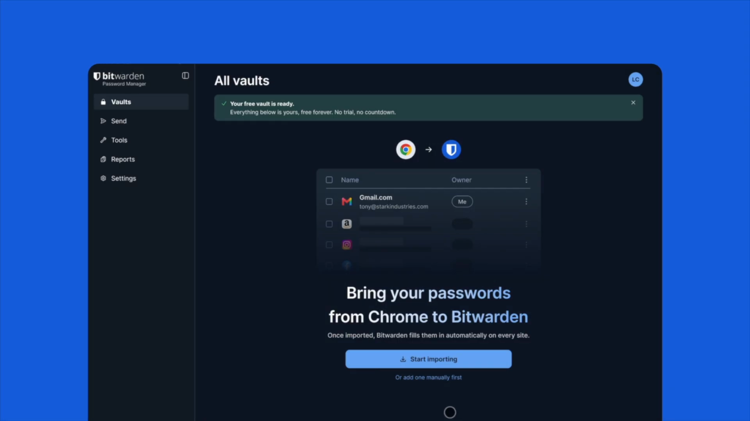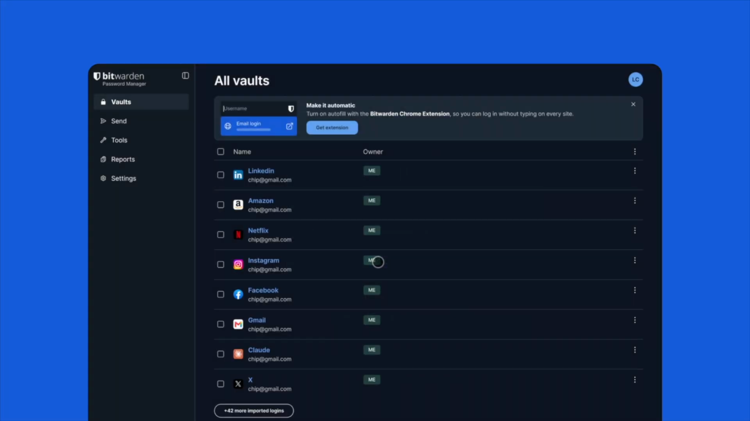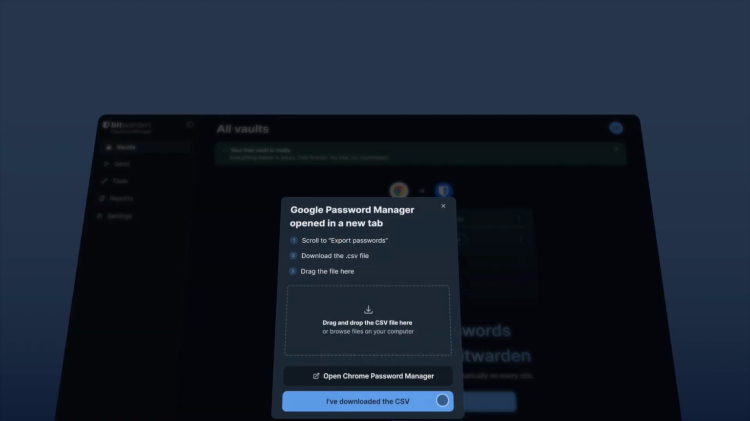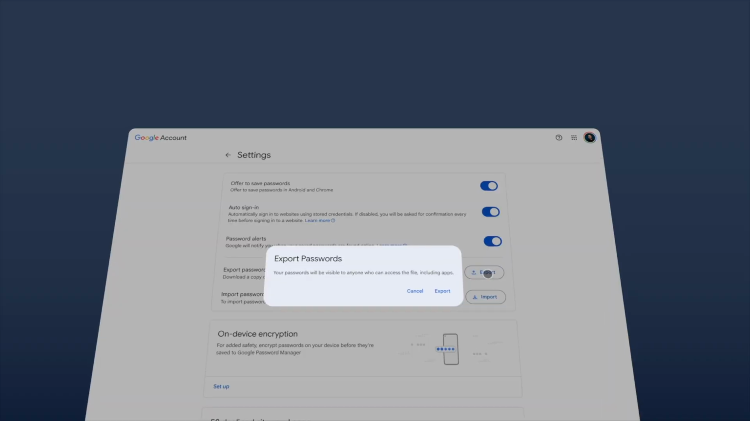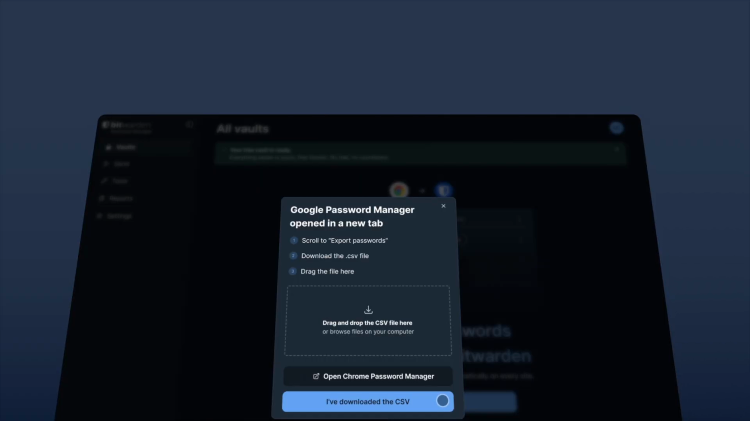So here's where it all lands. It's fewer screens than we started with, and every one of them earns its spot. My favorite detail is the import. You click Start Importing, and Chrome's export page opens in a new tab. By the time you switch back, the screen has really changed. It's a drop zone now, waiting for the file you just downloaded. It just picks up right where you left off.